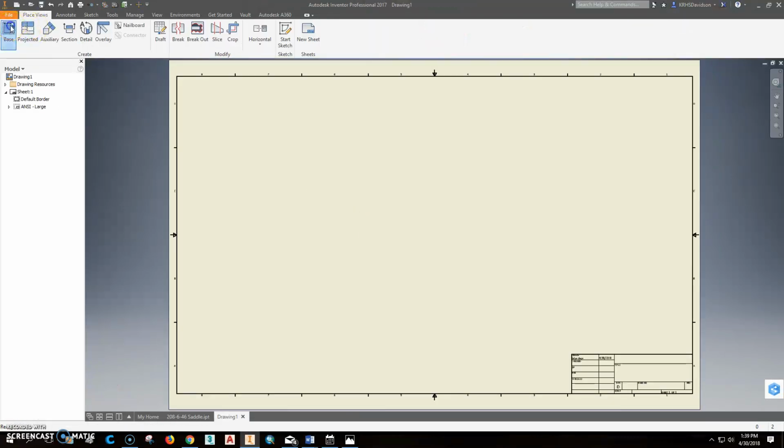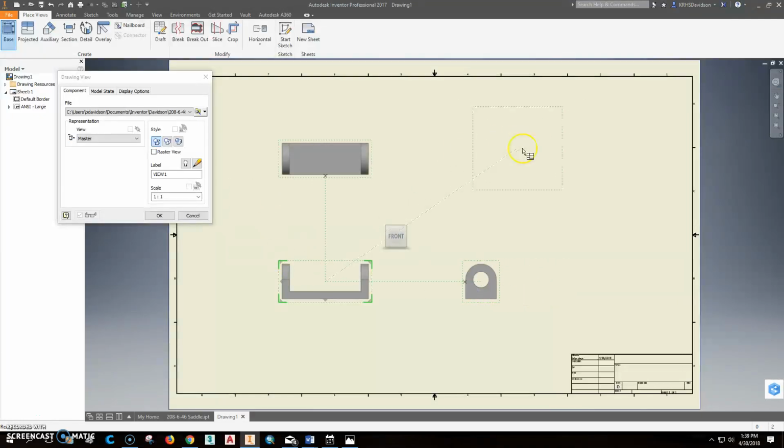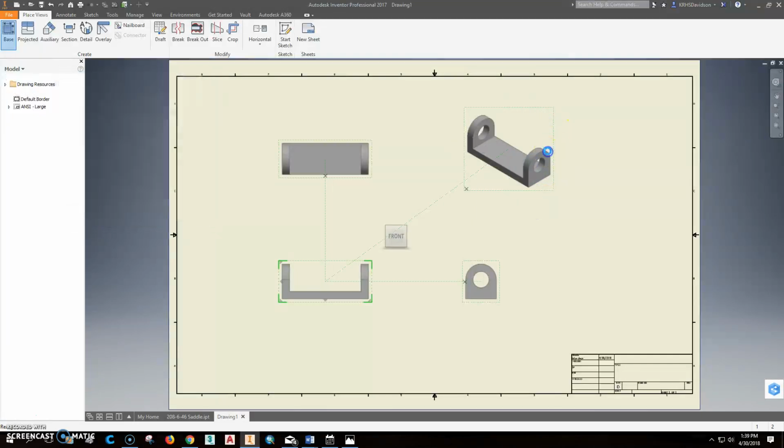We'll put the base view in. I don't know what Tyler Wise was talking about. He's crazy. It's not too big for the page. So we'll go here and here. Right click up over here, right click OK.